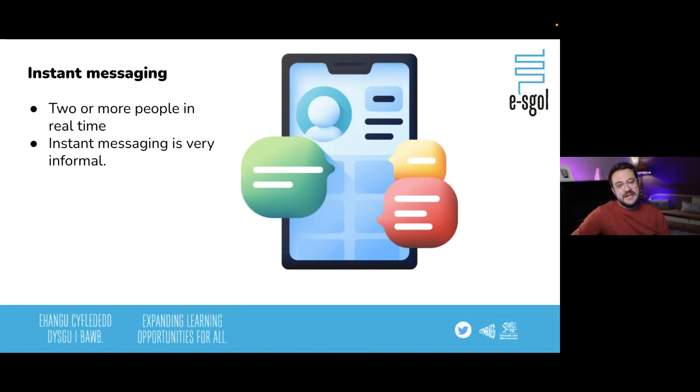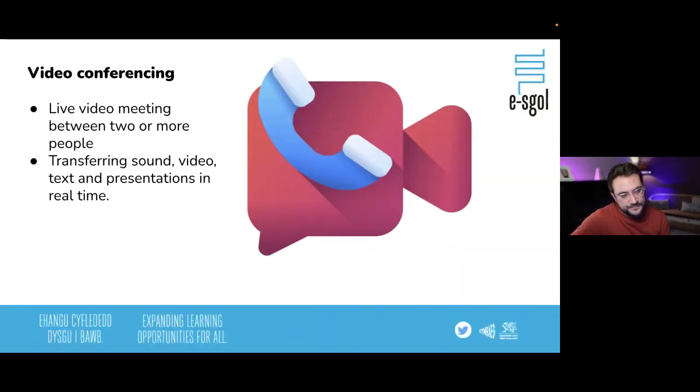Instant messaging. So this is where two or more people in real time can send messages, photos, videos, emojis, GIFs, memes, voice notes to each other. It's really informal. And if you get a question on instant messaging, I think you need to bear in mind that WJEC have probably got WhatsApp in their mind when they're writing questions on instant messaging.